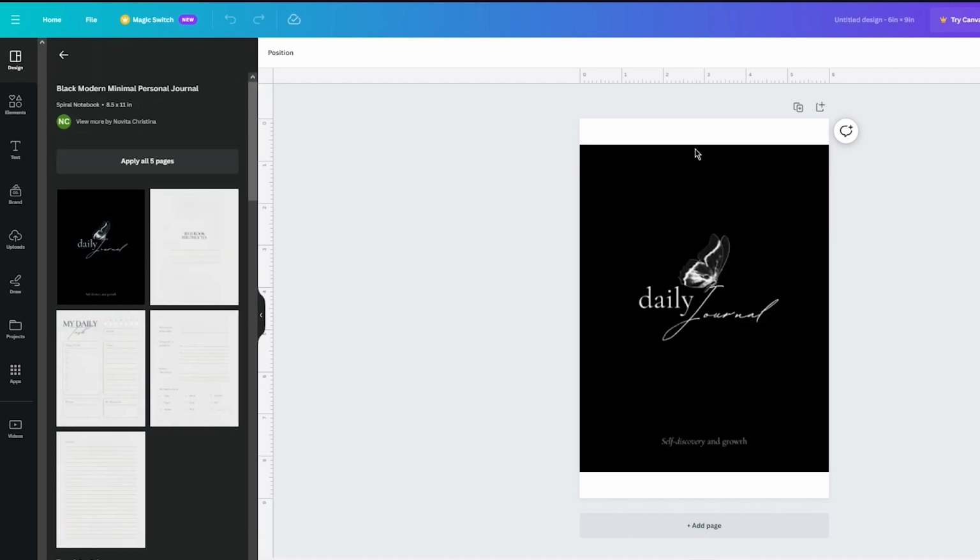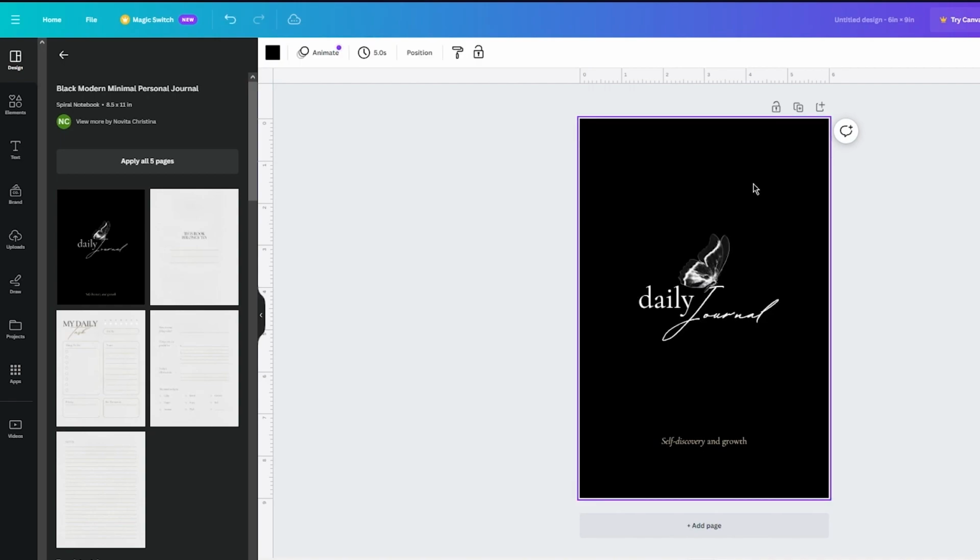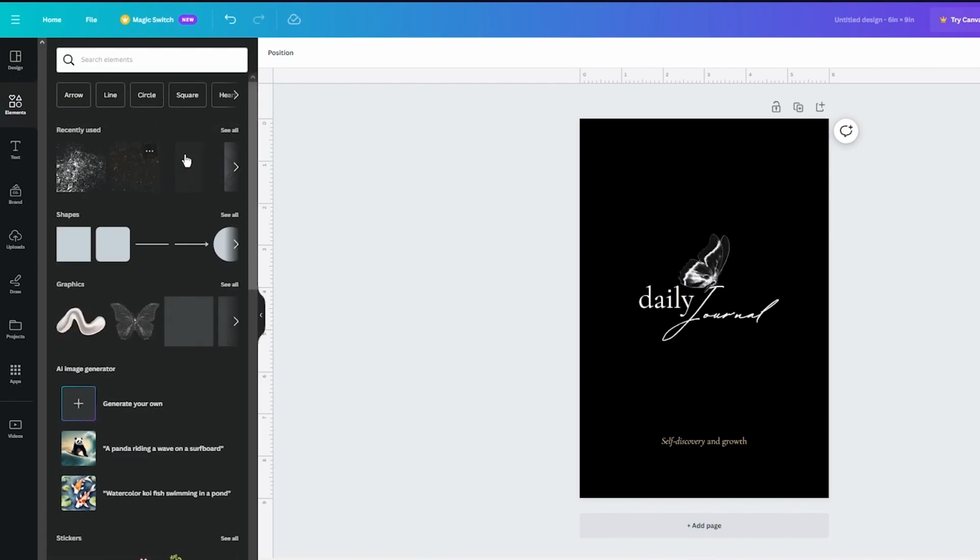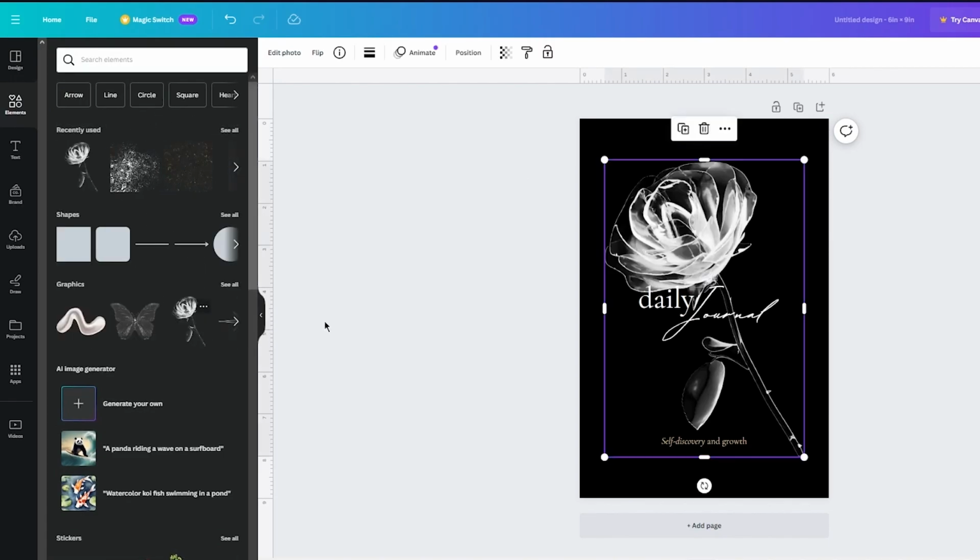So I'm going to add this. We've added this, and obviously you're going to have to make sure to increase the size, just so. And look at that, daily journal. That looks pretty good, right? And we're going to make sure to add some designs behind it. So we can see a butterfly. Let's add some textures. Let's add some graphics behind it, if you know what I mean.